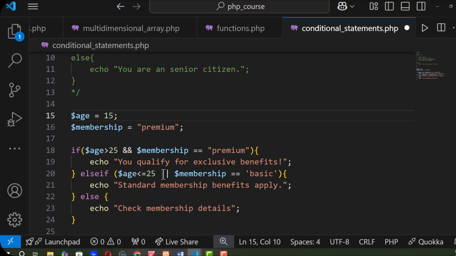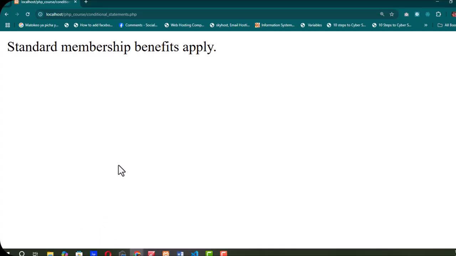So if this is 15, it means that it will fall under the else if condition, because we will meet the first condition in this set of conditions, that is age will be less than 25, even though the membership will be premium. But if we have the age as less than 25, we'll get standard membership benefits apply. So let's save this and run our application. There we go. Standard membership benefits apply.